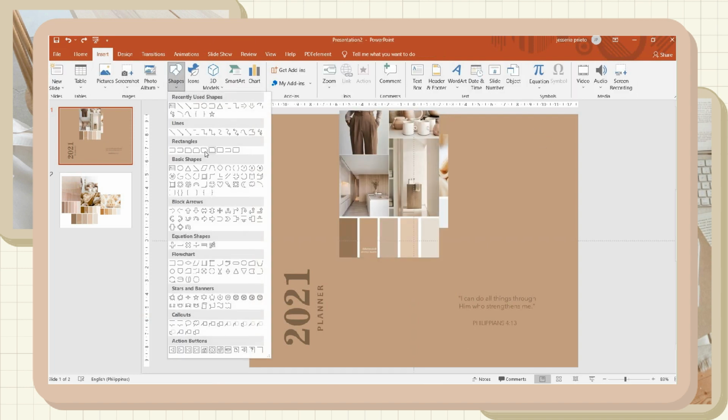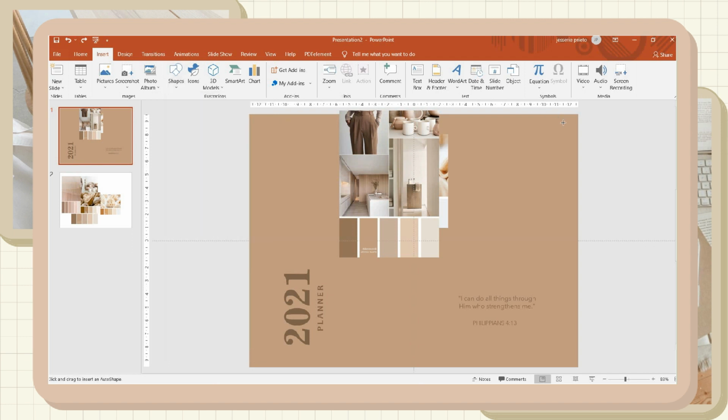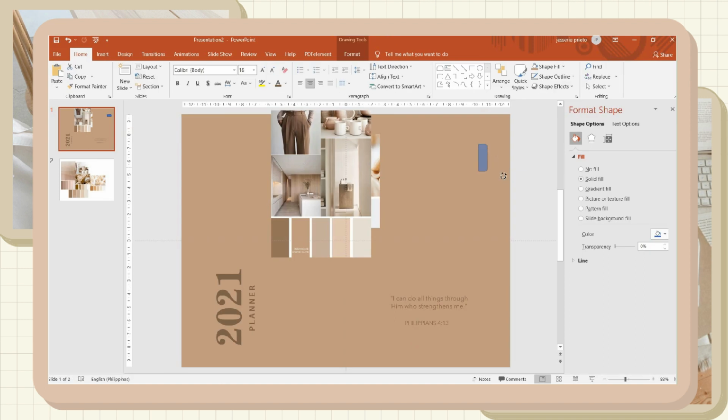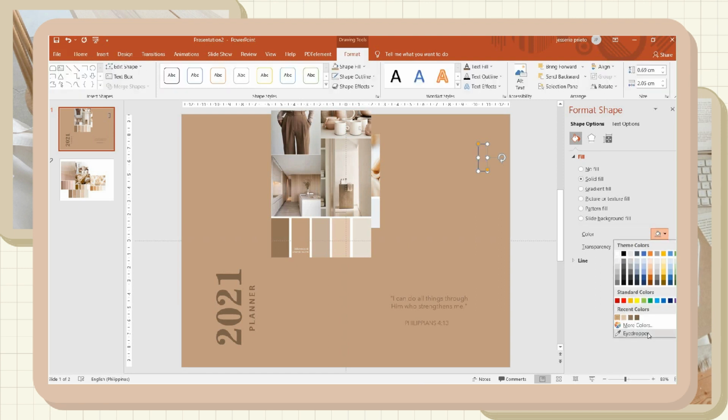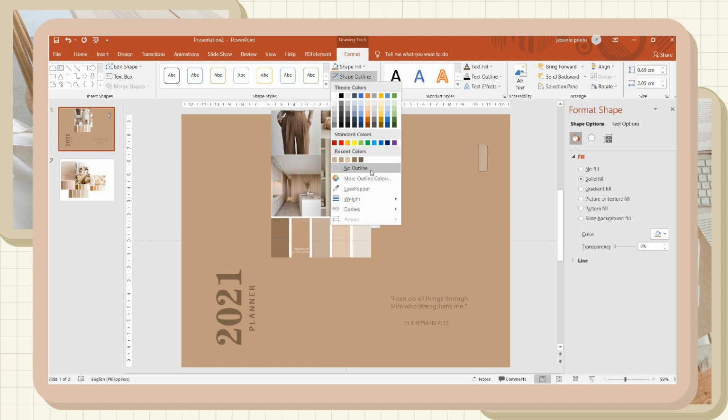Next, I'm going to add this shape, and this will serve as our tabs. Just stay tuned because I will show you how you can add a hyperlink so you can quickly move from one page to the other. I'm planning for the tabs to have different shades of brown. So I will just use the eyedropper tool again to copy the color from the palette. I'm also going to choose the no outline for the tabs.